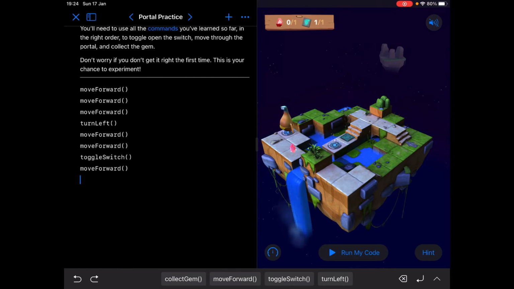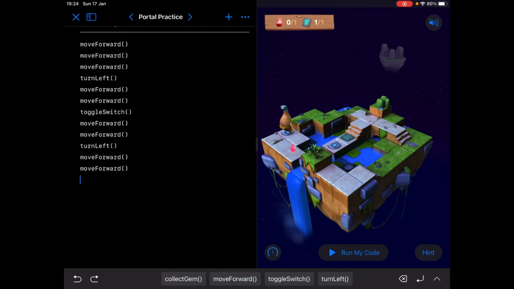So I'm going to move forward 1, turn left, move forward 2. See how there's quite a lot of coding now, a lot of instructions there. So I'm going to run my code. Toggle the switch, through the portal.